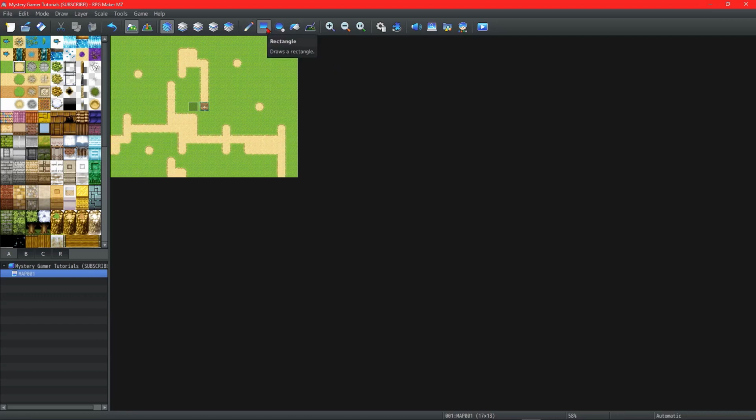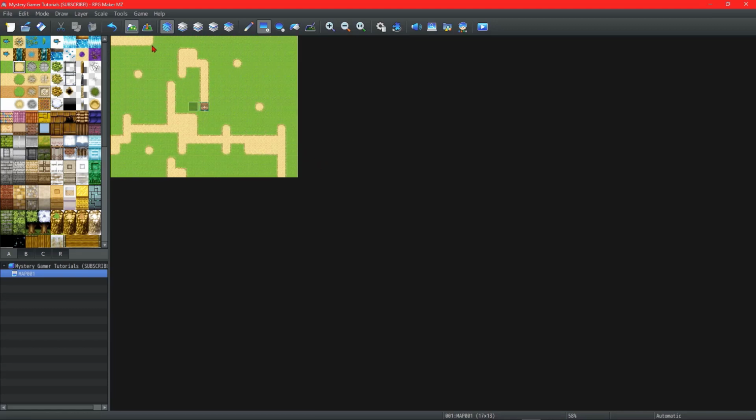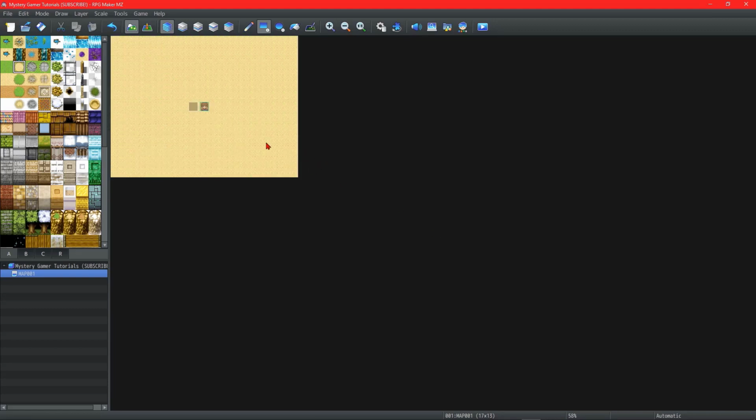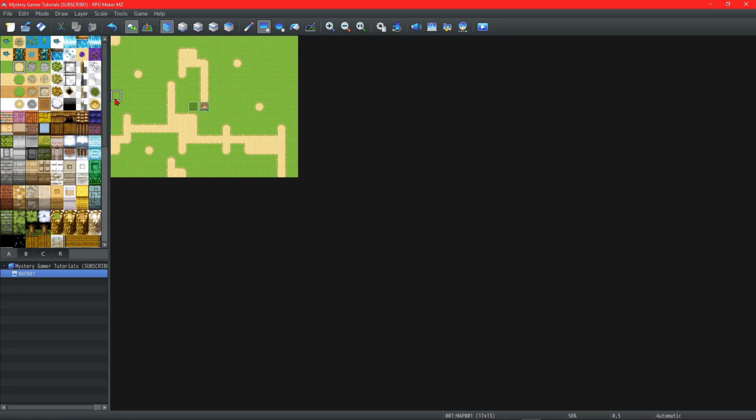Next up, we have the rectangle. It draws a rectangle. So see how I can just drag? I like using this for things like this. If you want to do that, or if you want to just draw a straight path, it's very handy.